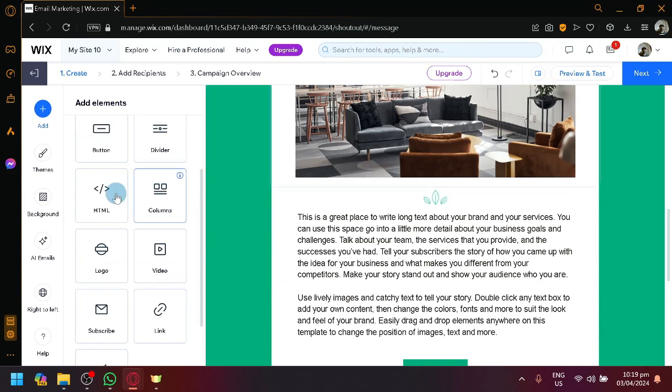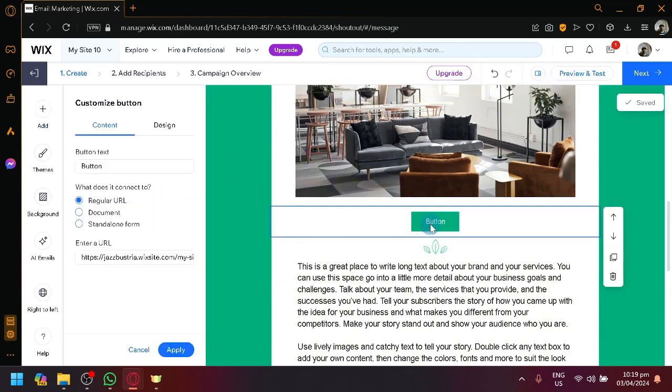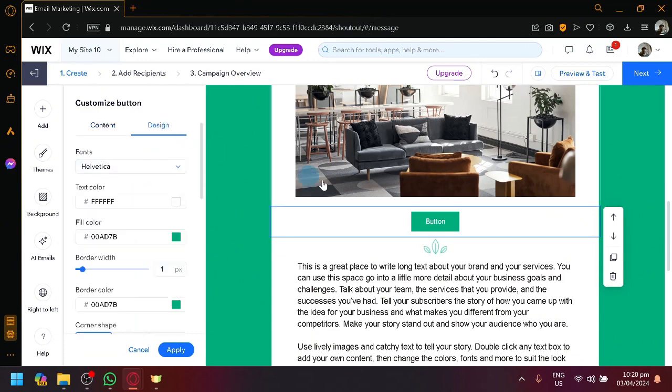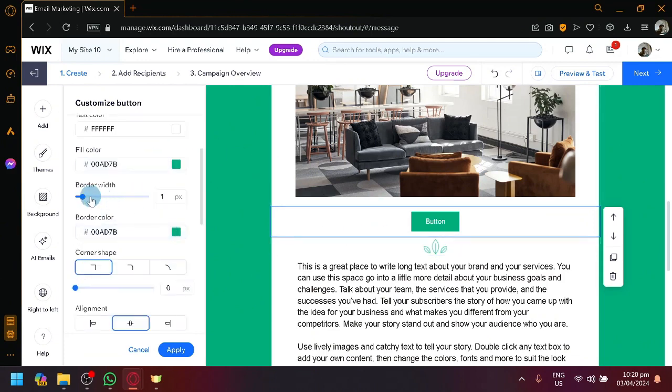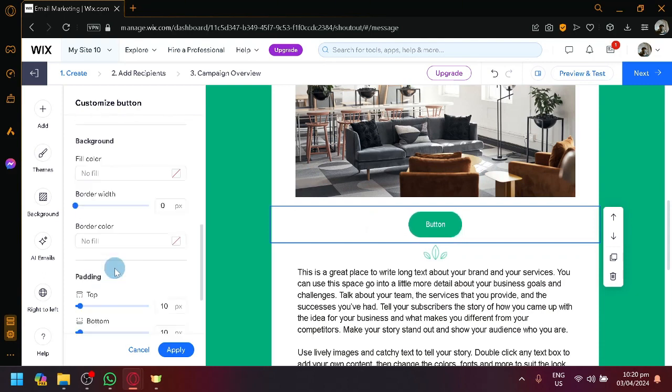We could add buttons if you want. There we go. And then we could modify where this button goes to. As you can see here on the left side, you have URL, document, or any form that you want. You could also change the font. You could change the border width, the shape of the corners, stuff like that. All of those different things, it is completely possible for you to do.